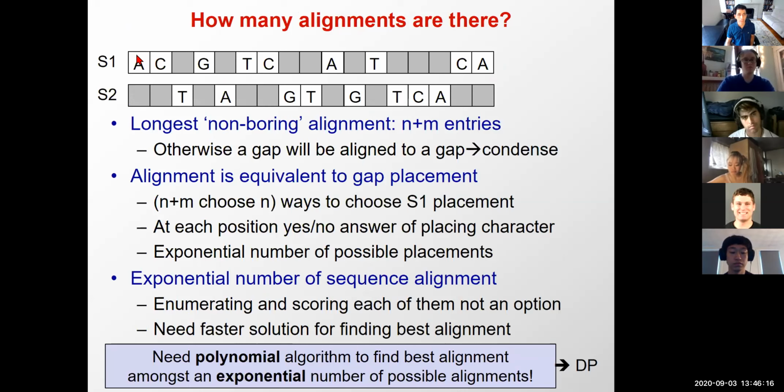Okay, so if you're trying to align a sequence of length n to a sequence of length m, and you don't want to align a gap to a gap, the longest possible alignment you want to make is n plus m. And this is equivalent to making a choice at every position, each of the n plus m positions, about whether to insert a sequence here, a character here, or a character here, or a character in both. Okay? And then, besides some constants, this is effectively 2 to the n plus m, which is basically a hugely exponential number of possible alignments.